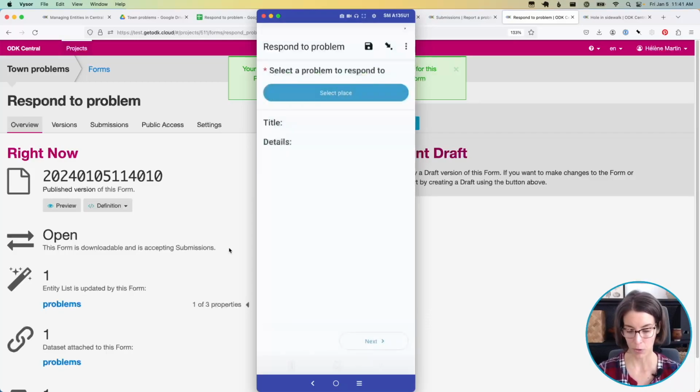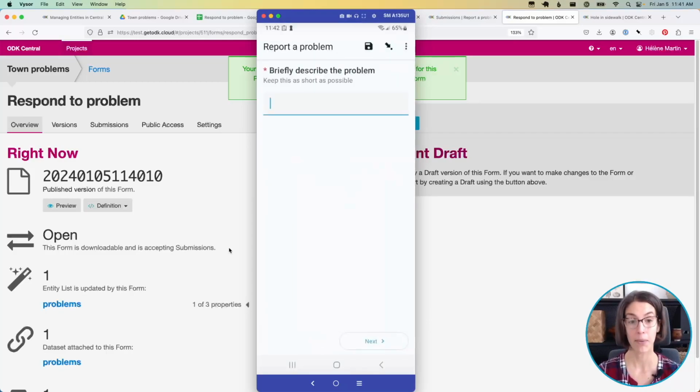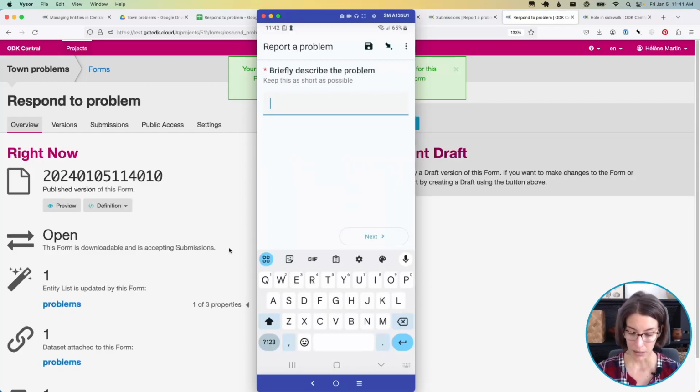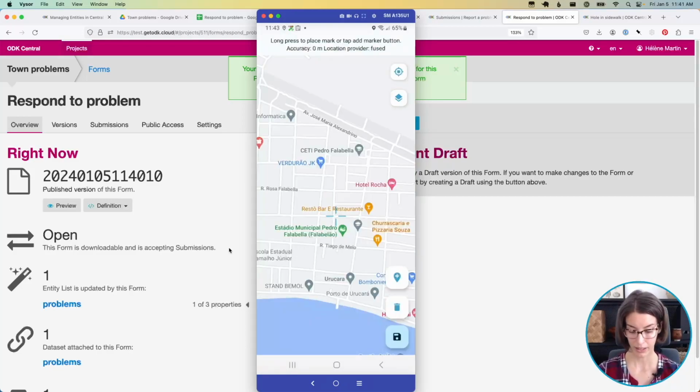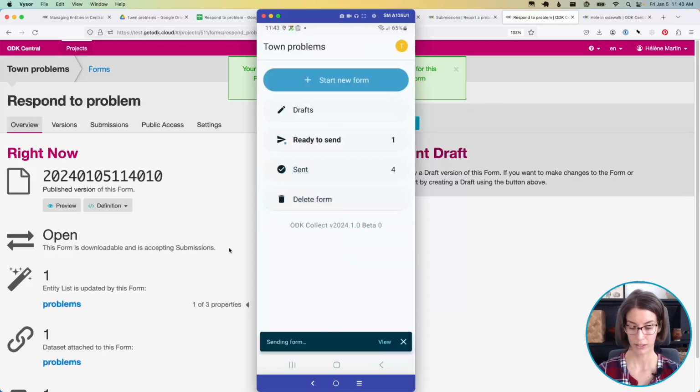Okay, so I want to exit this form, and I'm going to start by doing the report a problem form again. What kind of problem do we have this time? I don't know. Dangerous intersection. Let's see. I almost get run over by people turning right. Okay, where does it happen? Right here where I am, so I'm going to place that marker right there. Okay, so that's dangerous intersection. I'm submitting it. There we go.